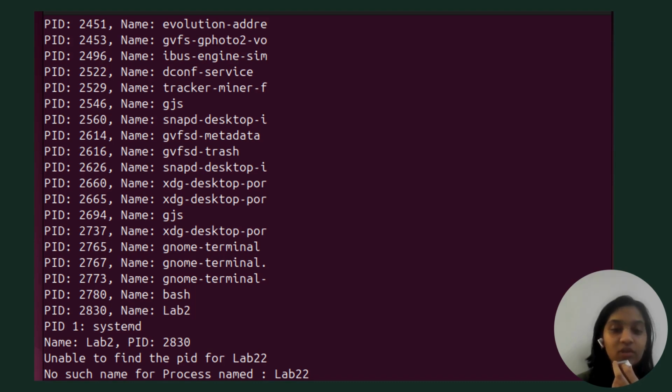So here's the output of the code after running. It's on Ubuntu, so it has all the processes that are currently running. Then the first process that we have fetched by using the process ID. Then the second, name lab2 and PID 2830. As currently my lab2 folder was running, therefore it is fetching the lab2. And for the last one, the string lab22 that we passed as the test case, as there is no such process running, it is showing an error, no such name for the process name lab22.